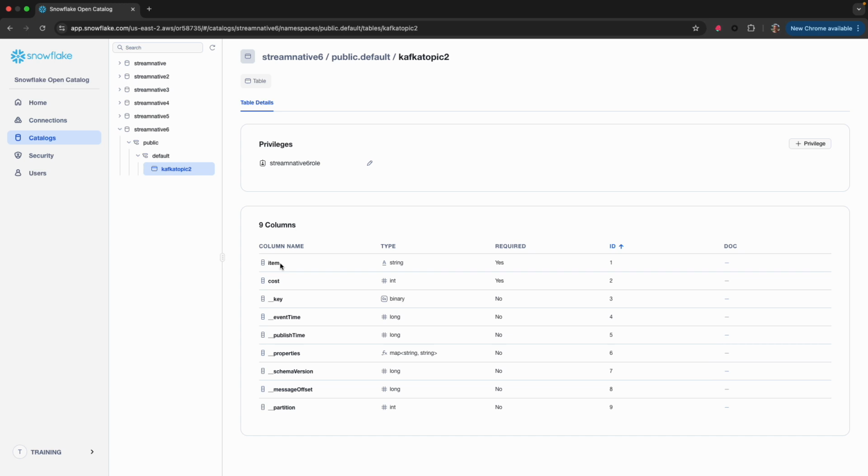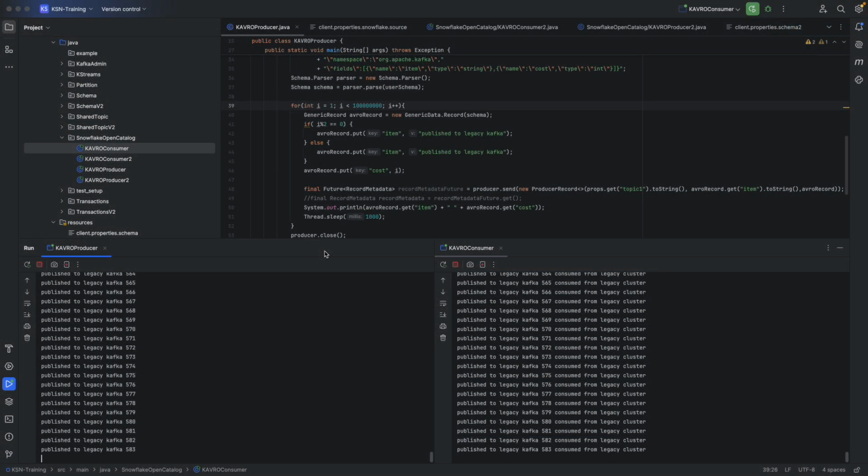So at this point, you would then be able to go over to Snowflake AI Data Cloud. You'd be able to set up an integration with Open Catalog, and you'd be able to query all of this data just like you would any other data inside of Snowflake. Now that all of the data is being copied over to the StreamNative cluster, all the historical data and the live updating data, I want to go through the process of moving over my consumer and my producer.